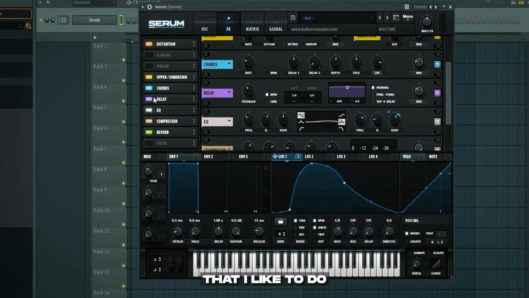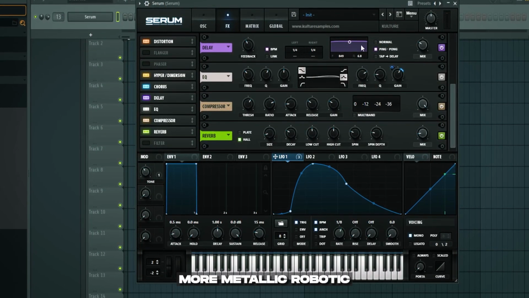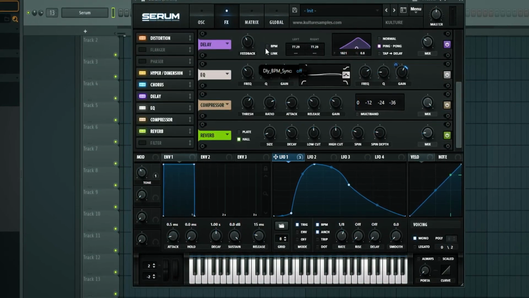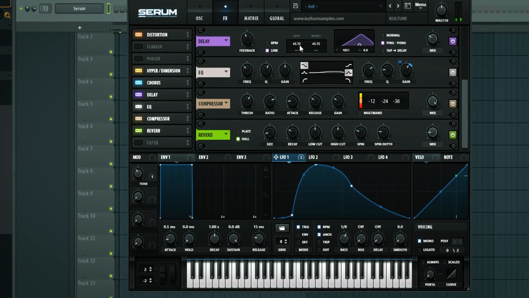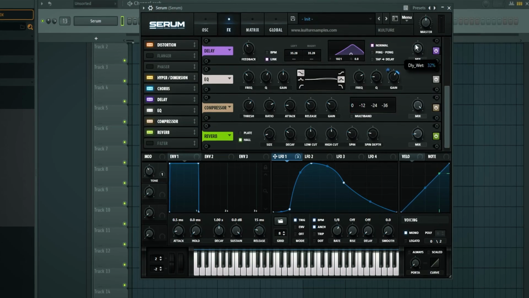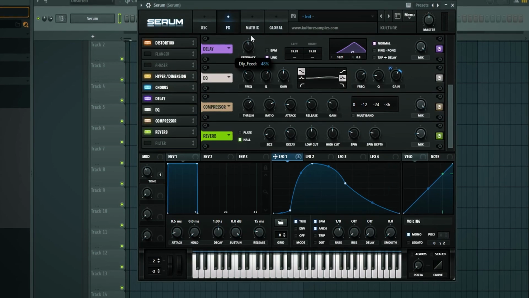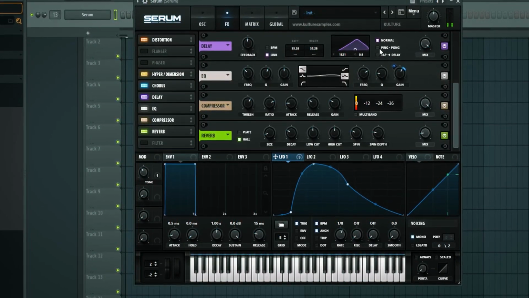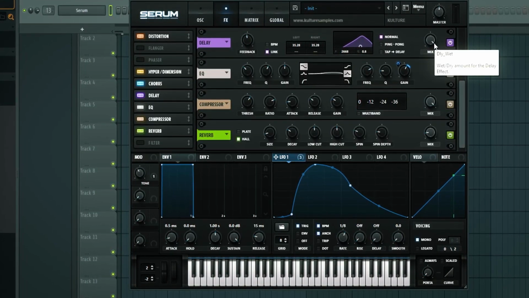So one more thing that I like to do is take the delay for these type of sounds and make it a little bit more metallic robotic by opening it on ping pong, adding around this range. Take down the BPM and link them, and then just take it to around 40. Or maybe normal, also fine. More feedback. You can hear the difference. You're adding this sound. It's a really metallic frequency.